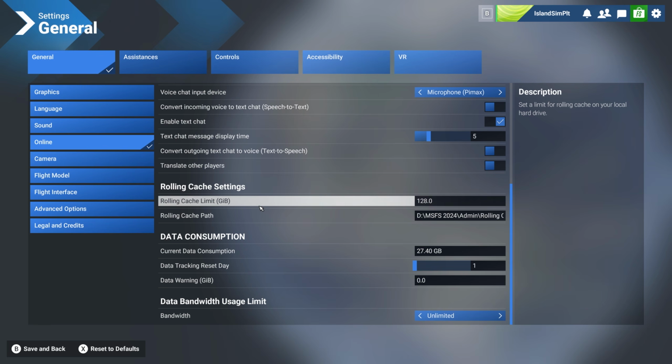So I would definitely increase the size of it, because you have to remember that everything that we have in Flight Sim 24 is streamed, including the airplanes. So the rolling cache contains all of that stuff. So if you're flying a lot of different planes to a lot of different places, you're going to need a big rolling cache. The other thing I would recommend doing is clearing out your rolling cache.